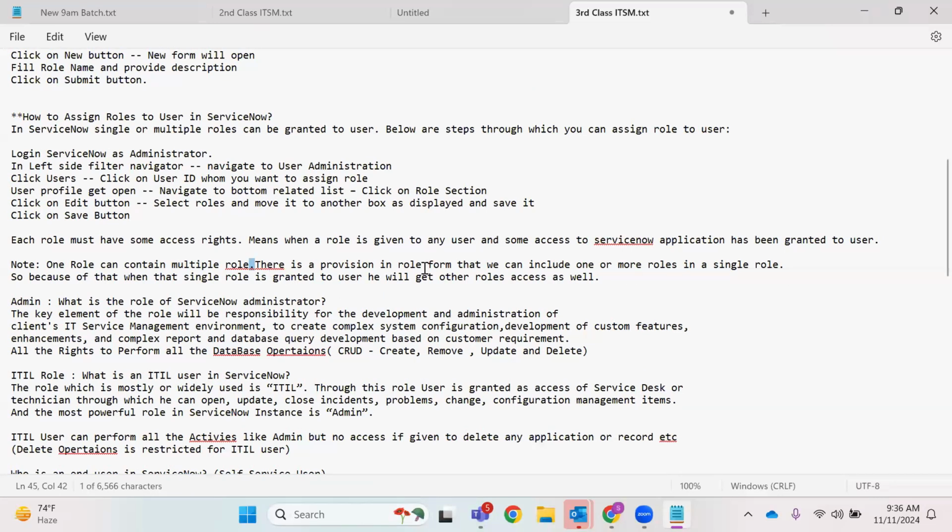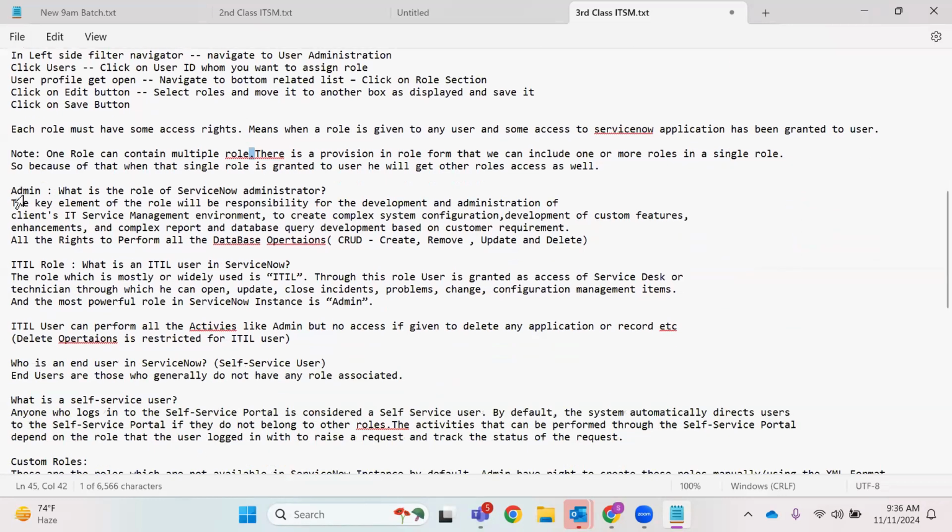Okay, there is a provision in a role from which you can include one or more roles in a single role. Because of that, when a single role is granted to a user, he'll get other roles' access as well. Okay, so what is the admin role? As I told you, a few roles are important. Only those roles we'll be discussing here.